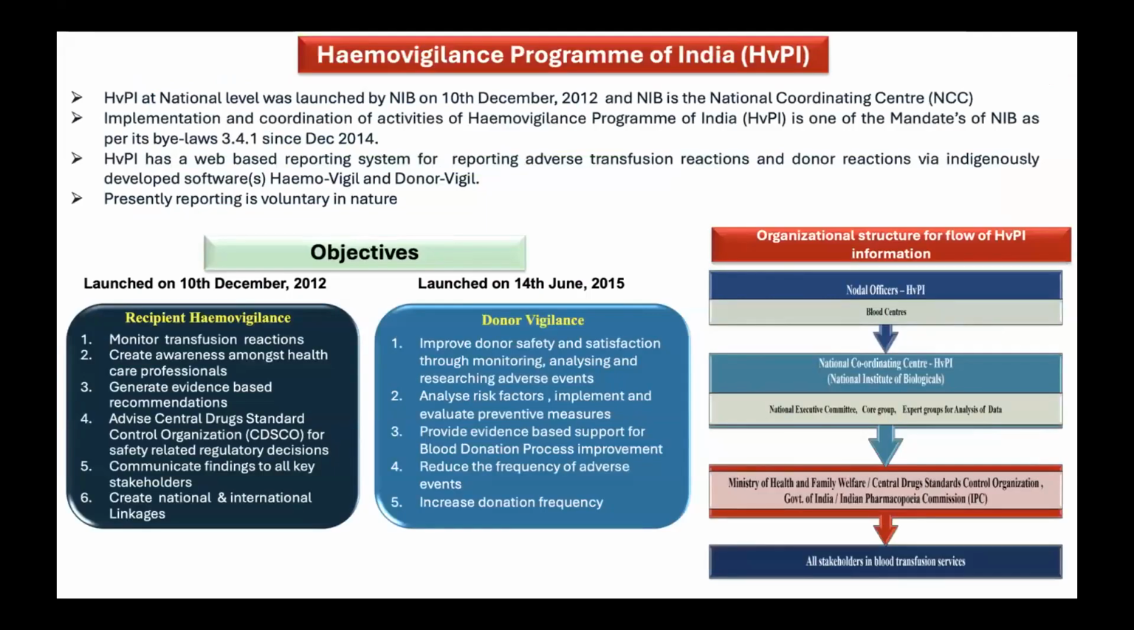Now, briefly just covering the National Hemovigilance Program of India. As discussed, this was launched in December 2012 by the National Coordinating Center, NIB in Noida. And they even started a web software to report. The recipient part of this program was launched in December 2012, and the donor part was launched in June 2015.